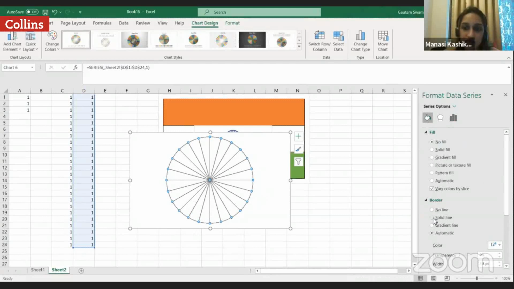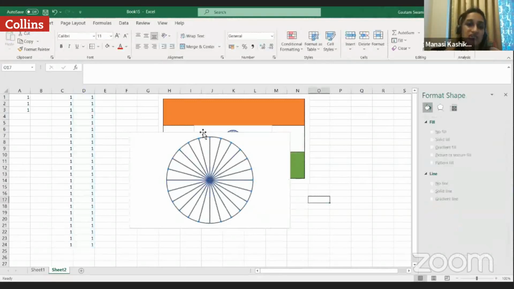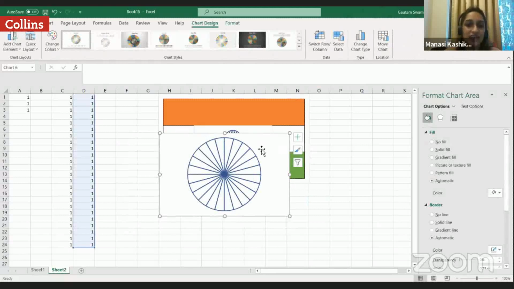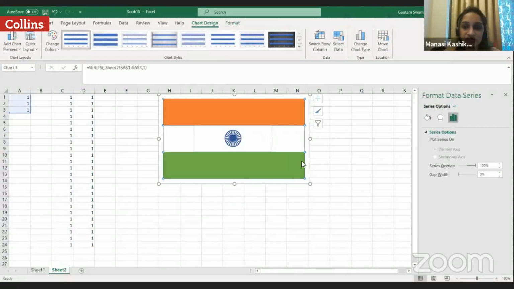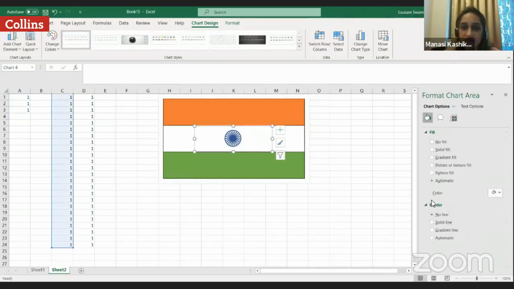So in the border, I will go to solid line and I will get this particular border. It could be of any color, black, blue, green, whichever. So ensure that you select the blue that is used in the Ashok Chakra on our flag. And this is what will be created. Hope you have created your pie chart now. Then you can just reduce the size so that it fits inside your flag. One more thing, you can see these lines over here. We have to ensure that these lines are not visible. So select this, say no line, and the border goes away.